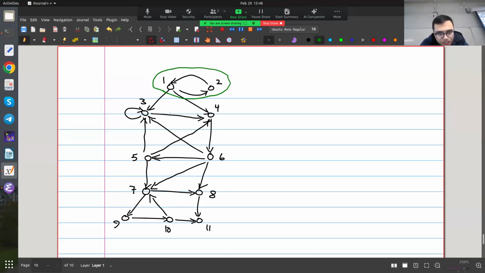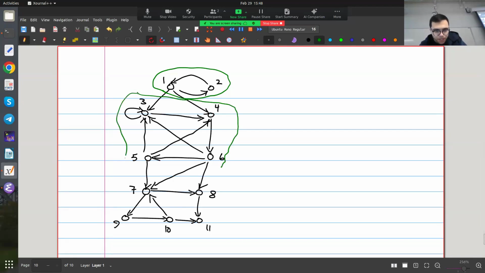Now, if you look here, I have a cycle between these 4 vertices. So all of these 4 vertices are reachable from each other, but none of them can reach 1. So these 4 vertices are also the same strongly connected component. But do I have more? Can I, for example, include 7? Can I reach 6 from 7? No. Can I reach 6 from 8? No. So this is another strongly connected component.